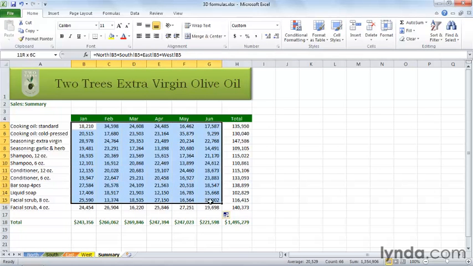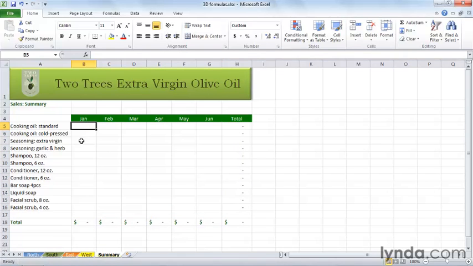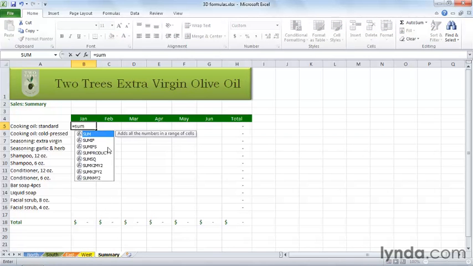So once again, let's select all of the data, press delete, make sure you did not delete anything in the total column and you did not delete anything in the total row, and click back up there in January cooking oil, cell B5. Here's how we do it with the sum function and with selecting multiple sheets. Type equals sum and open up the parenthesis, so we're going to use the sum function.